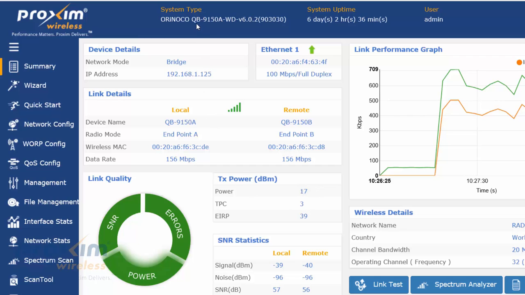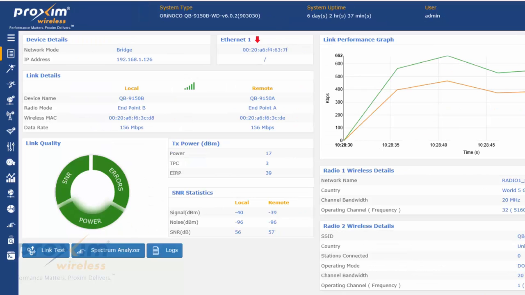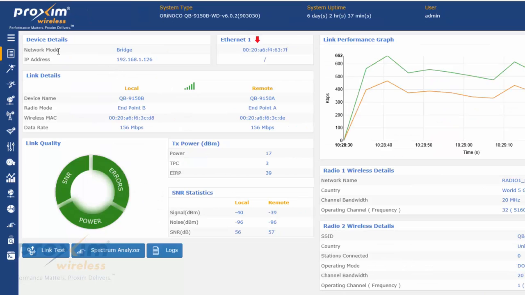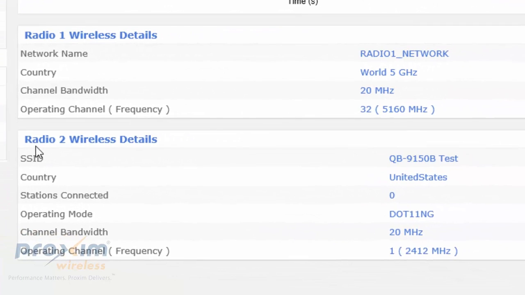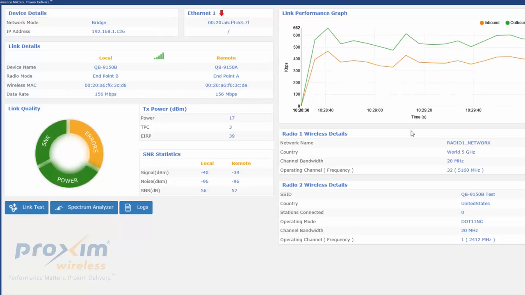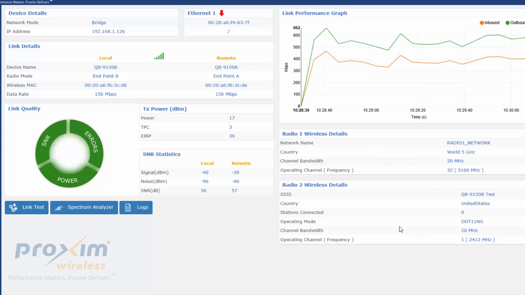As this is a QuickBridge 9150, one end is a QuickBridge, but the B radio also has an access point built in. So let's go ahead and take a look at that. As you can see, the main summary page is the same, but now we have an addition of a radio 2. Here it's going to tell us our SSID or whatever SSIDs we have set, our VAPs, country, stations connected, operating mode, 11ng, 11b, and so on, our channel bandwidth, and then whatever our channel is. But we can get the exact same type of information from the summary page on the B radio with the AP.